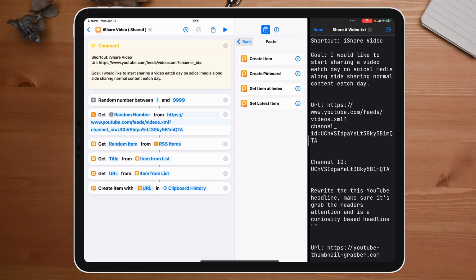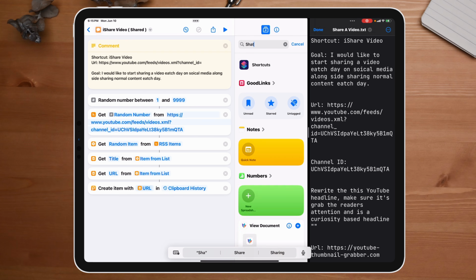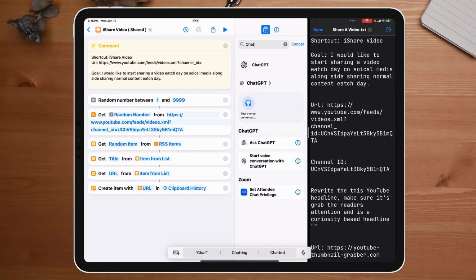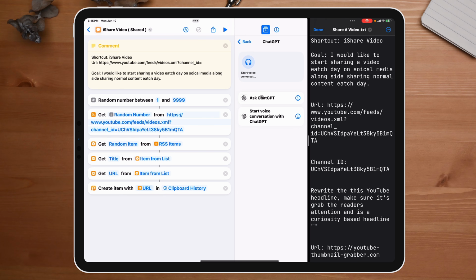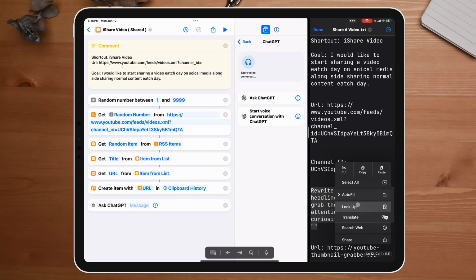So in order to fix my headline, I'm going to come over here, say ChatGPT, if I can spell. I'm going to click right here. I'm going to say ask ChatGPT. And here's the message that I want to ask them, which is right here. Now, what I have it doing is it's going to give it a headline. So I'm just having ChatGPT rewrite that headline and make sure that it grabs the reader's attention and is based on curiosity. That's its only parameters it has.